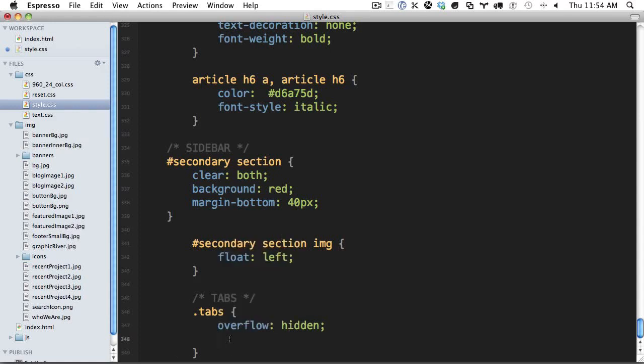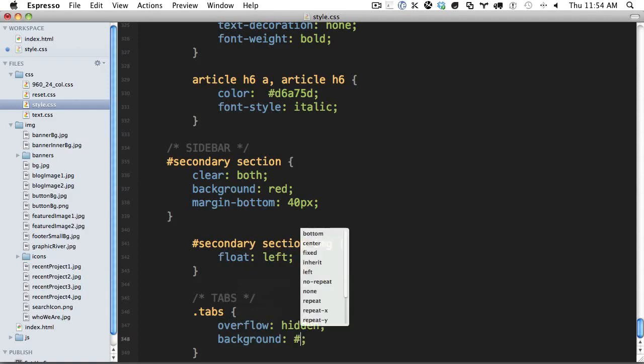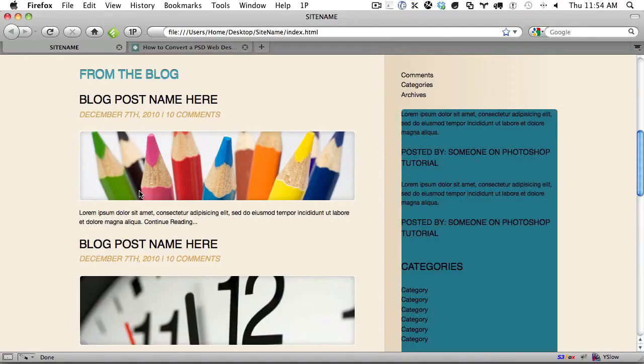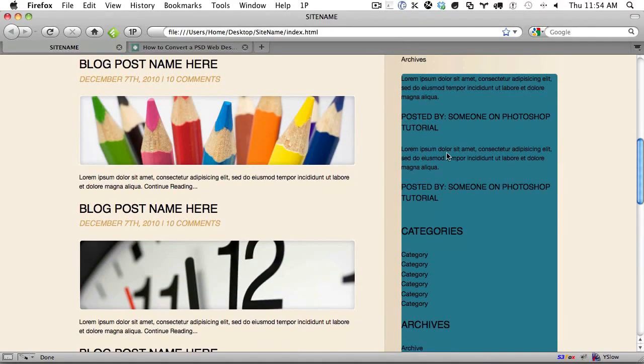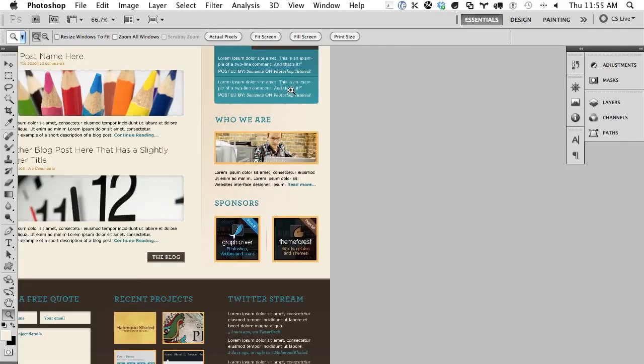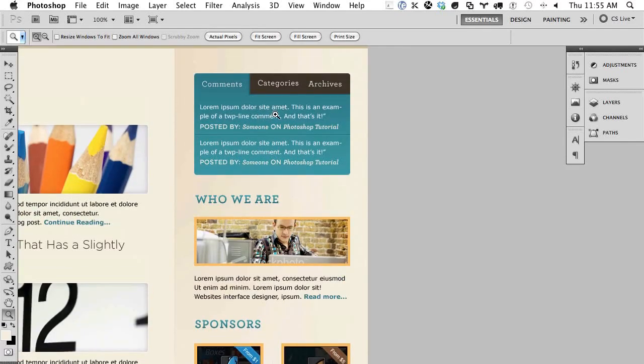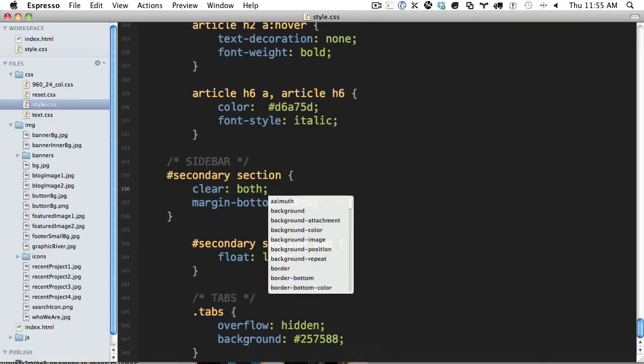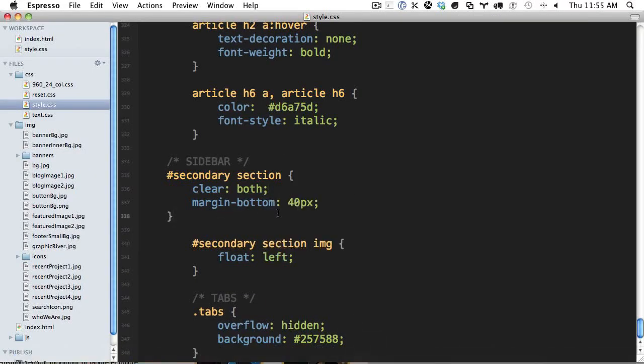Okay, let's apply a background color. This background color is going to be 257588. While we're here, we'll also get rid of that red. All right, now we have that bluish color. What we need to do again is, if we come into a project, we can see that we have a subtle gradient again from a dark blue to a light blue. At this point, I'm going to start pasting things in, that way we can expedite the process a little bit.